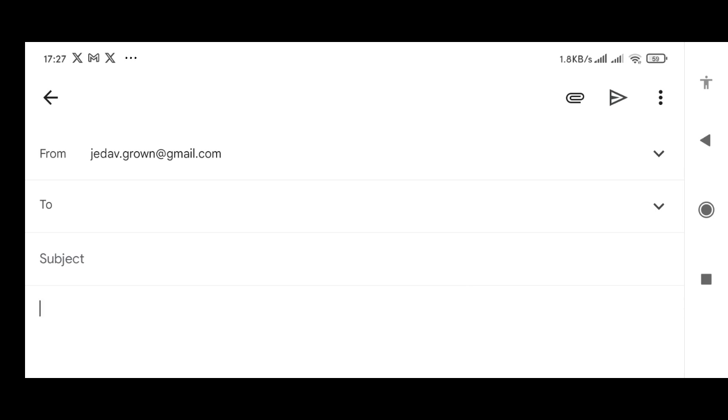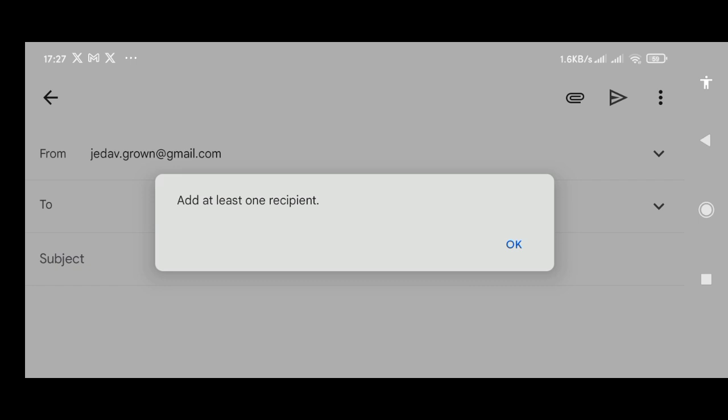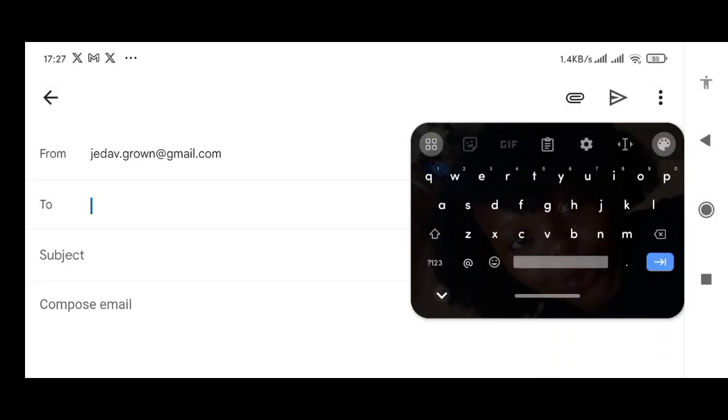And then there's this thing here that looks like an arrow. When you're done, you click there to send the email. So it's telling me to add at least one recipient because I'm not sending a real email. Once you click there, when everything is done, your email will be sent.